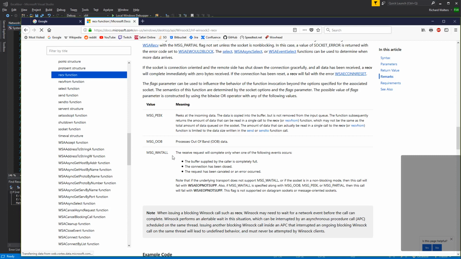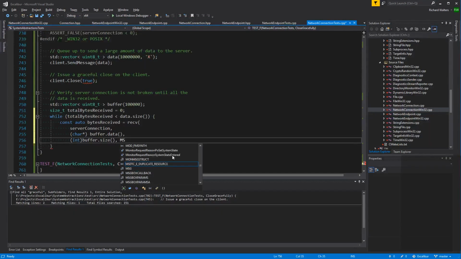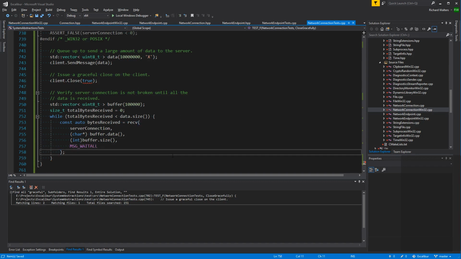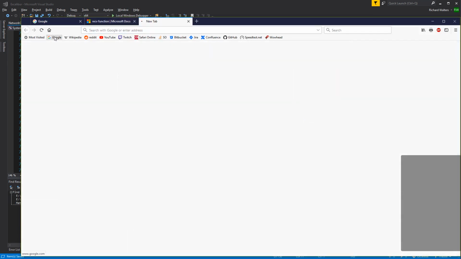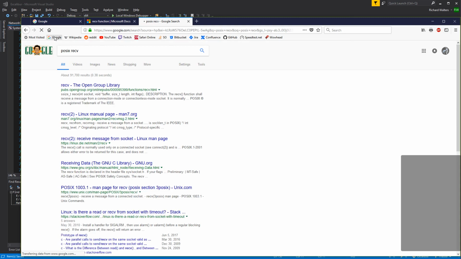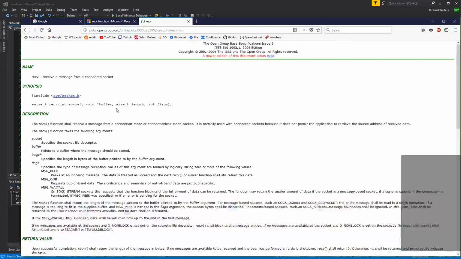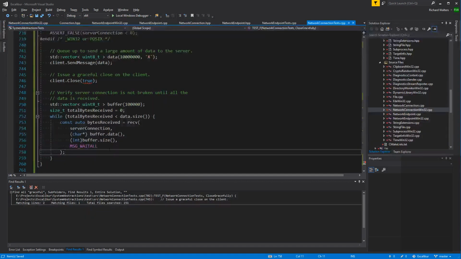Okay, let's do this. MSG_WAITALL. I guess I should just check if that's in POSIX too. POSIX receive. Is it in POSIX? I guess it is. Okay, it is. The wait all is defined there. Alright, so that's good. So wait all.